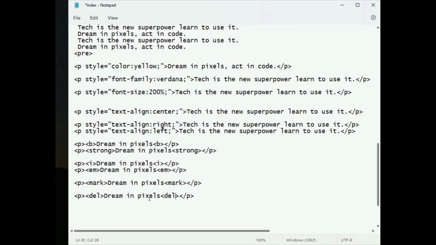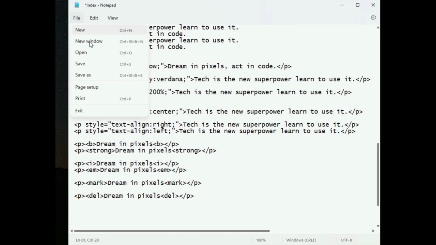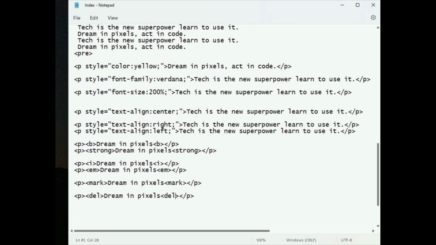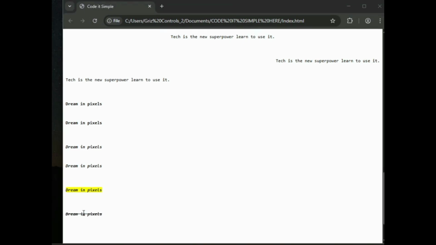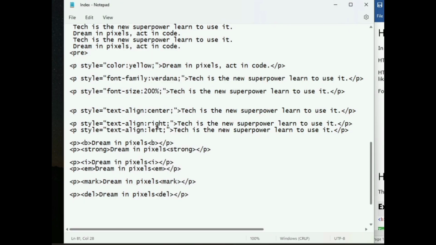You save it. You see how your text will appear on your browser. Can you see? Your text is striked, like it's deleted. You can see that your text is striked. So in Microsoft Word, we call it the strike through, right? But in coding, we call it the deleted text. It will just strike your text.